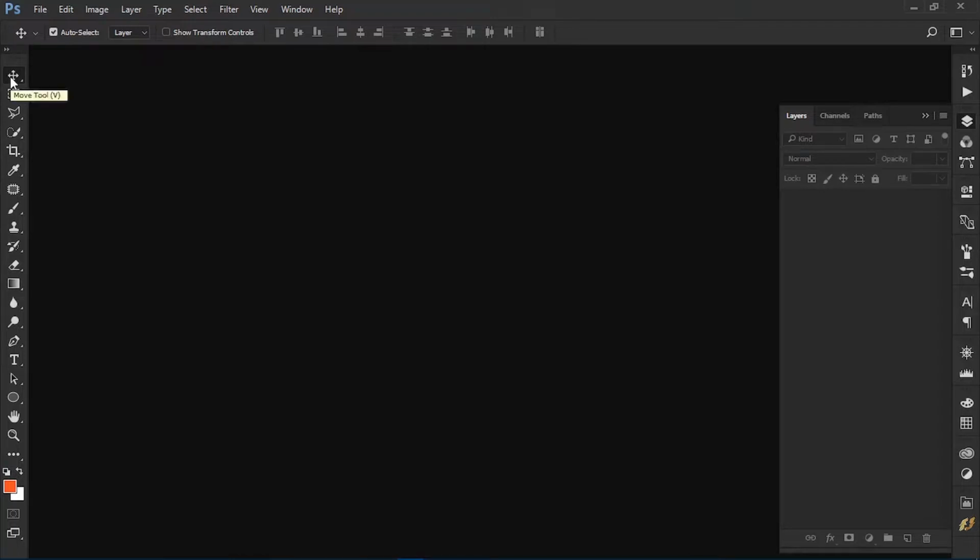Number one, we have the Move tool. Number two, we have the Marquee tool. Number three, we have the Lasso tool. Number four, we have the Quick Selection tool. Number five, we have the Crop tool. Number six, we have the Eyedropper tool.